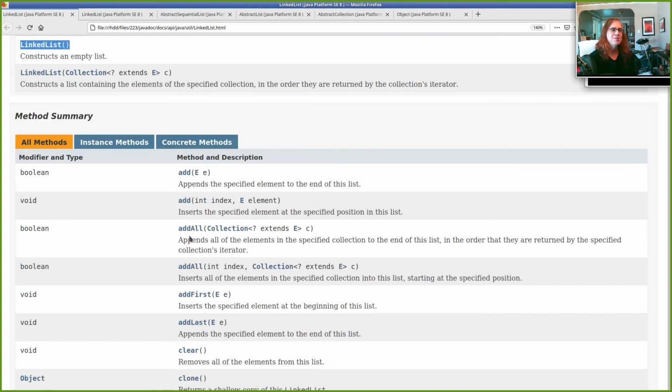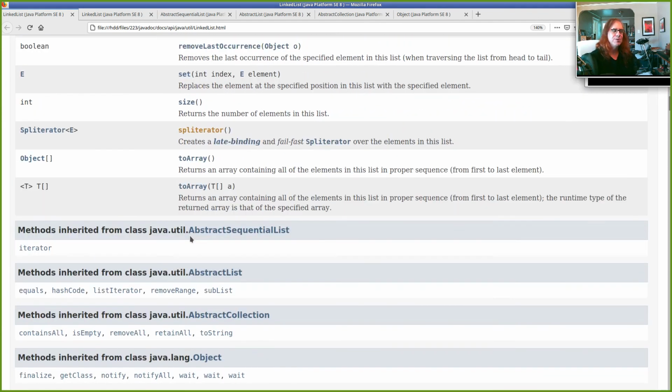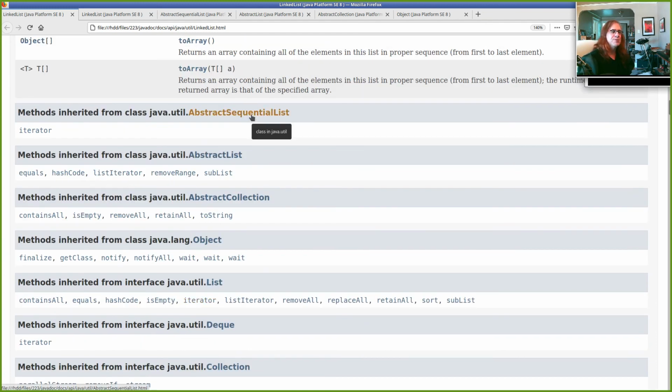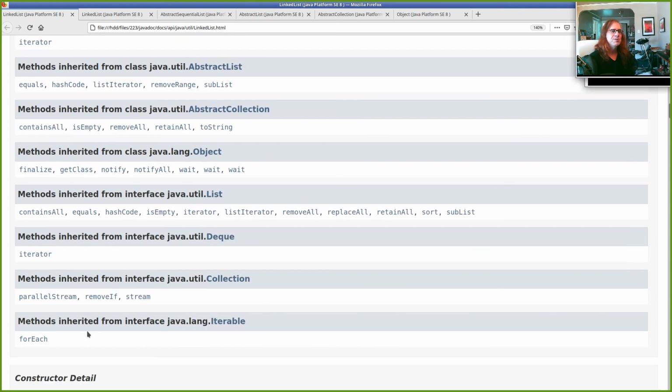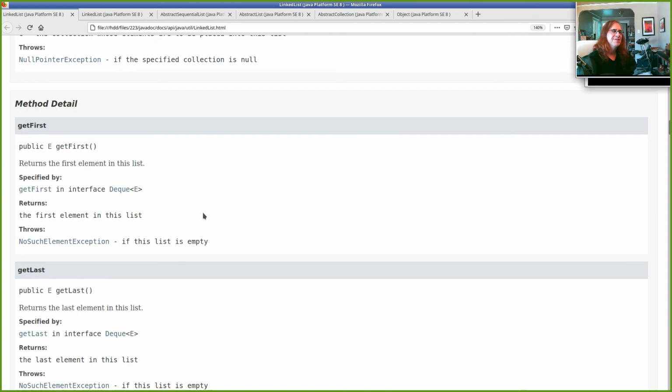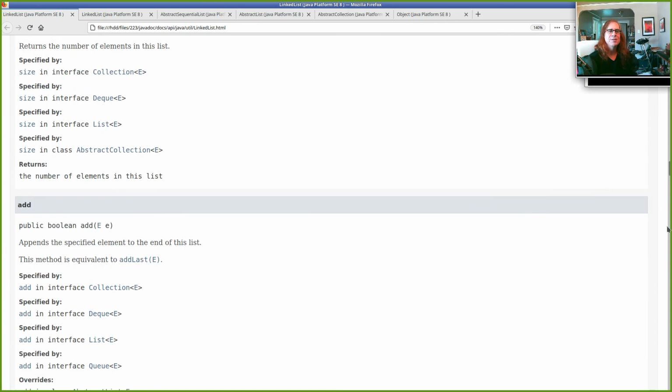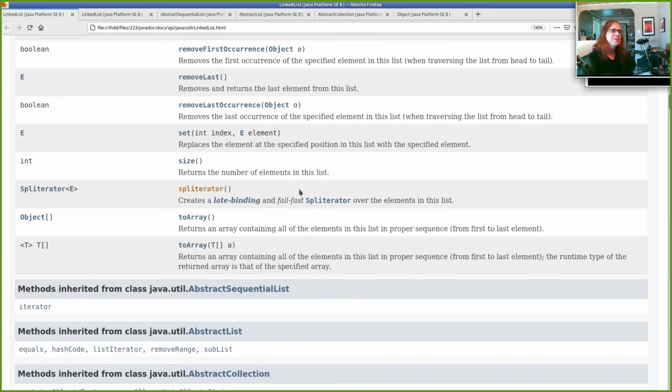But basically, we have all these methods available to us, and they're all part of a linked list. And then, because a linked list is an abstract sequential queue, which is an abstract list, and so on, we have other methods that are provided by these classes that we extended, right? Including things like equals, and so on, that are inherited from elsewhere. Oh no, the evil splitterator. All right, and then there's the more detailed description that you can click through on each of these methods, and that's our Java documentation.